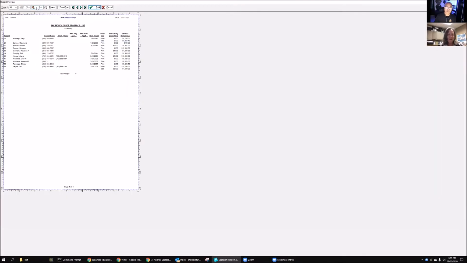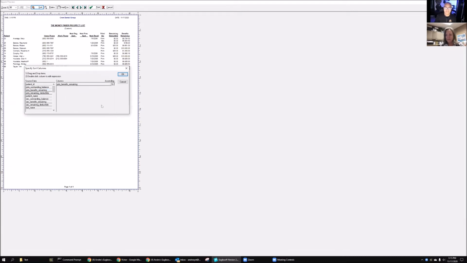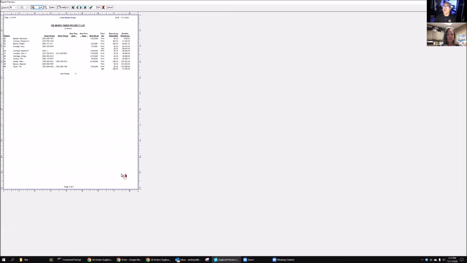So here's your sort up at the top, and we can actually find categories here like remaining benefits, or that's deductible. Secondary, primary remaining benefits. We can drop that over there, and that would be the way that we sort that list. I like that feature in the reporting too.